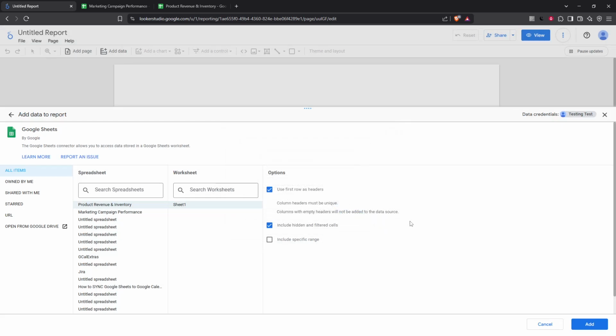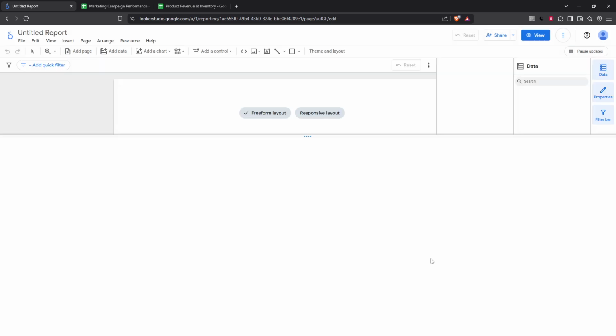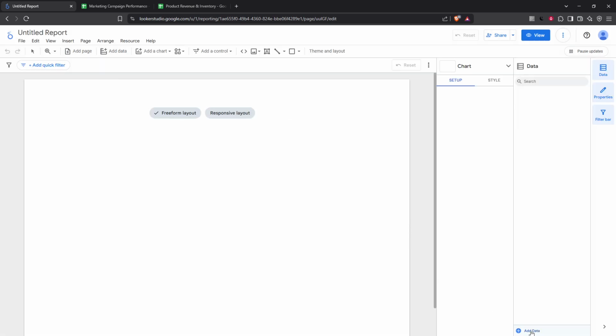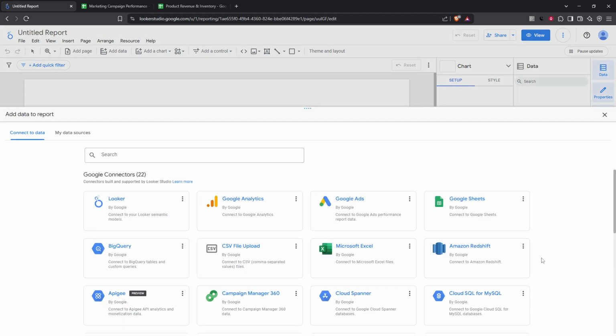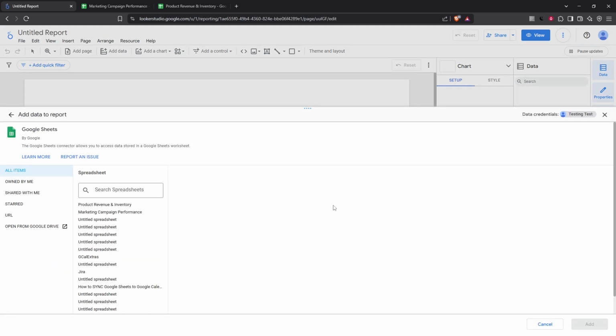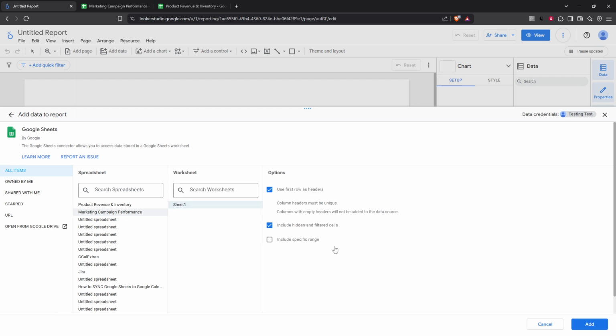Once you're inside your report canvas, take a look at the right hand menu. You'll see an option labeled Add Data. Click on it and now you'll need to choose the data sources that you'd like to blend. This could be anything from your Google Analytics data to BigQuery tables or even other cloud data sources. You'll want to connect these data sources. Once done, it's time to add a visual component.